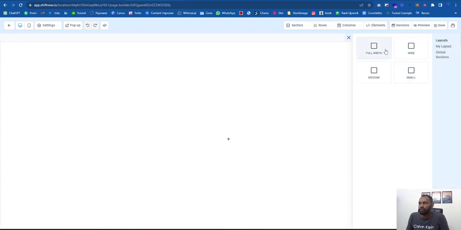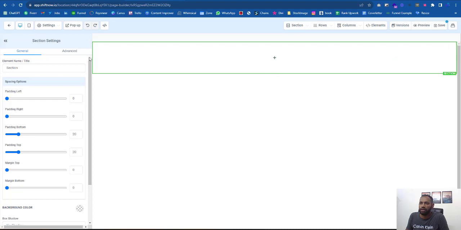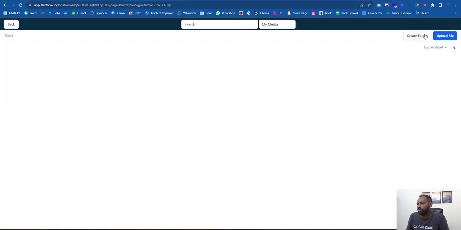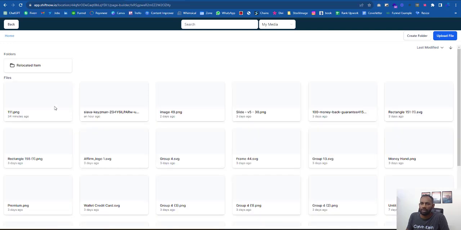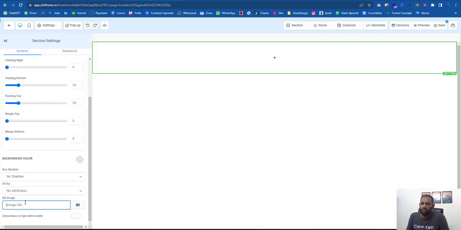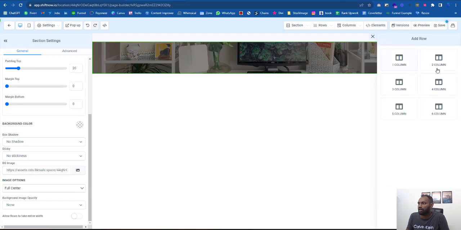We need to take a full width section because our opt-in page has a full width section background, and that's going to take a background. I already uploaded that image before, so I'm not uploading it now. I'm just going to copy the link and use it. There is a full center and parallax option. I'm using full center because I don't need a parallax effect.